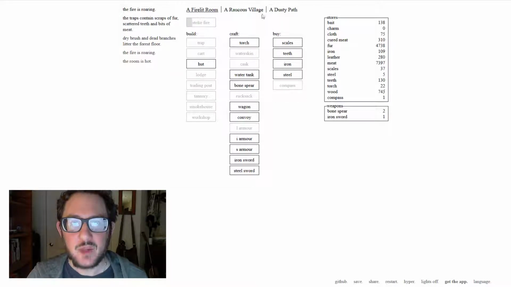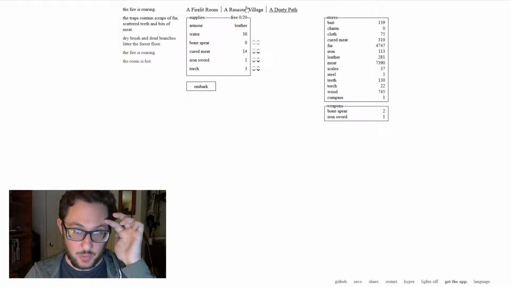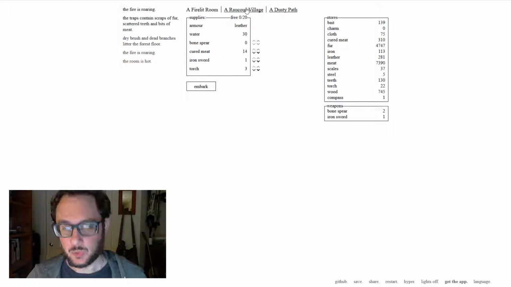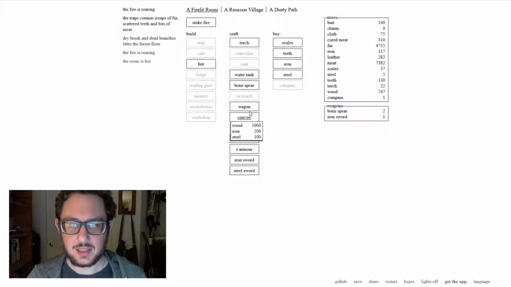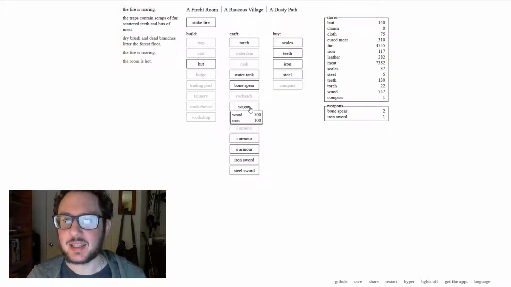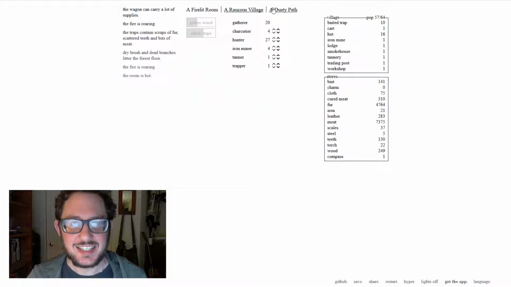So what do we have? We do have an iron sword. I think I'm waiting for a canteen before we go out again, right? No, I have 30 water. Oh, am I waiting for a wagon? That's the thing. How much iron do I have? I actually have enough iron right now. I can get a wagon. Okay, great. Is that everything we need?